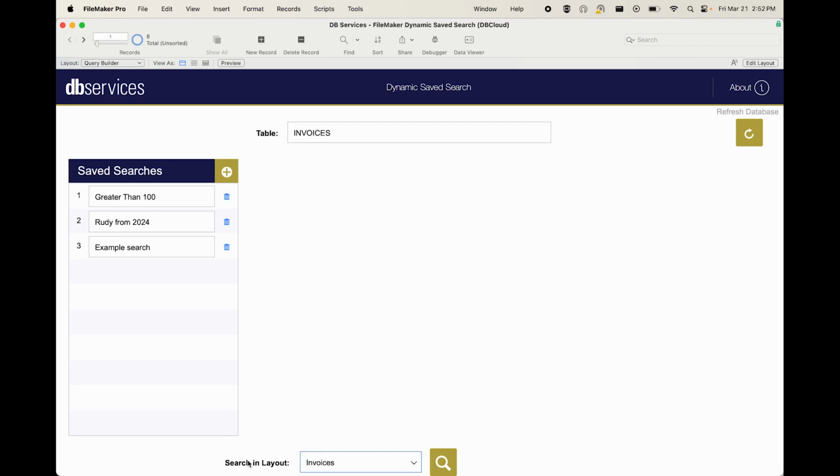The reason we have search and layout is if you build out a save search, you can choose which layout you want to be sent to once that search executes. But without further ado, let's build a save search.